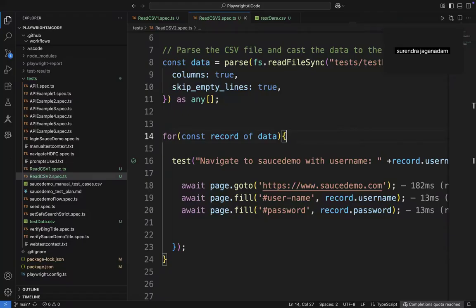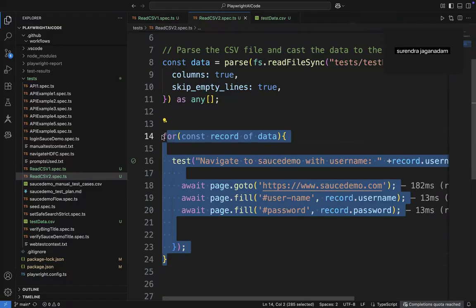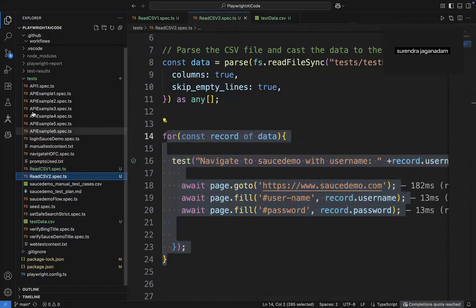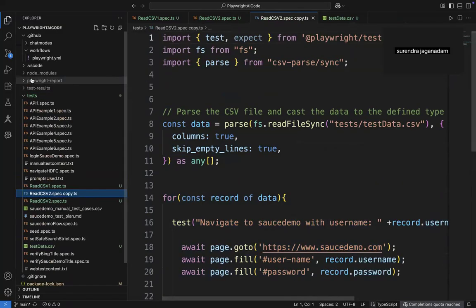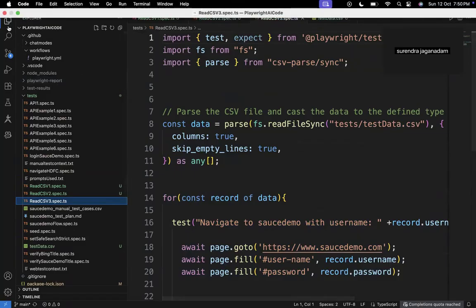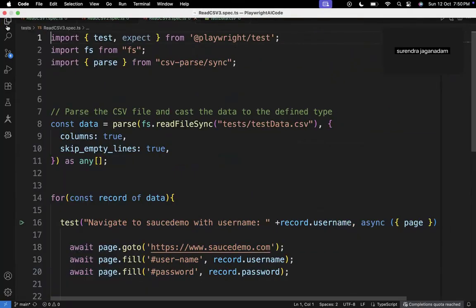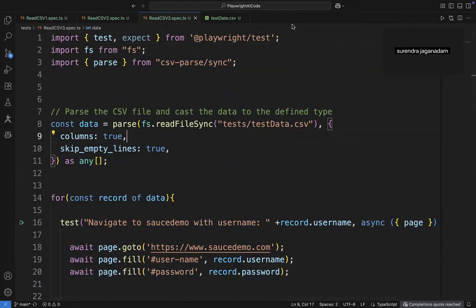Welcome back. As part of the previous session, we used a for loop. So let us see how exactly we can use a for each loop in retrieving the data. Here I'm naming this particular file as CSV3. Let me pull this code up, the CSV file 3.